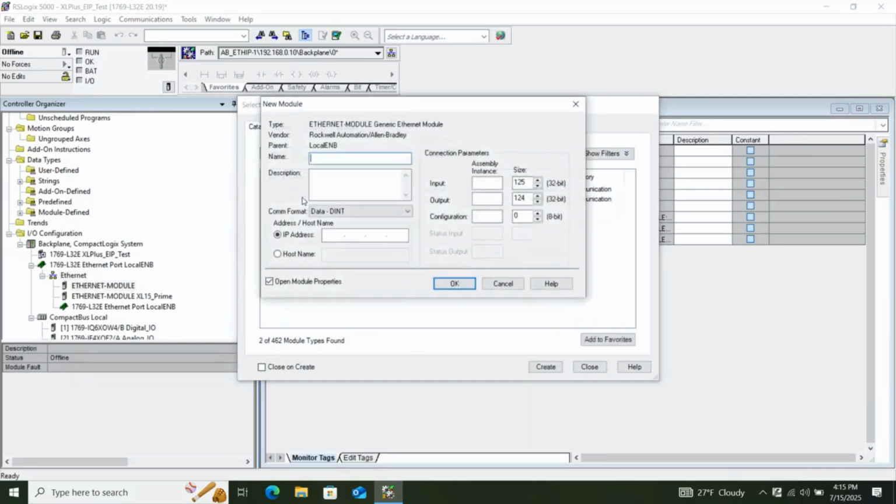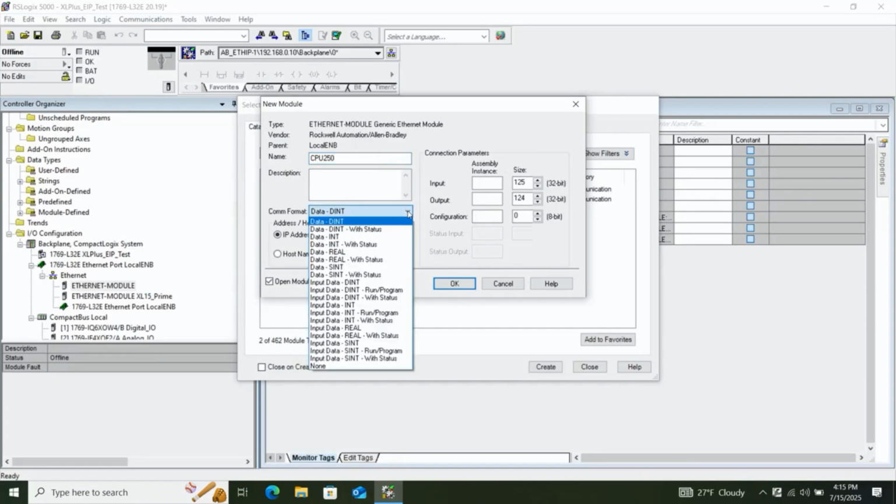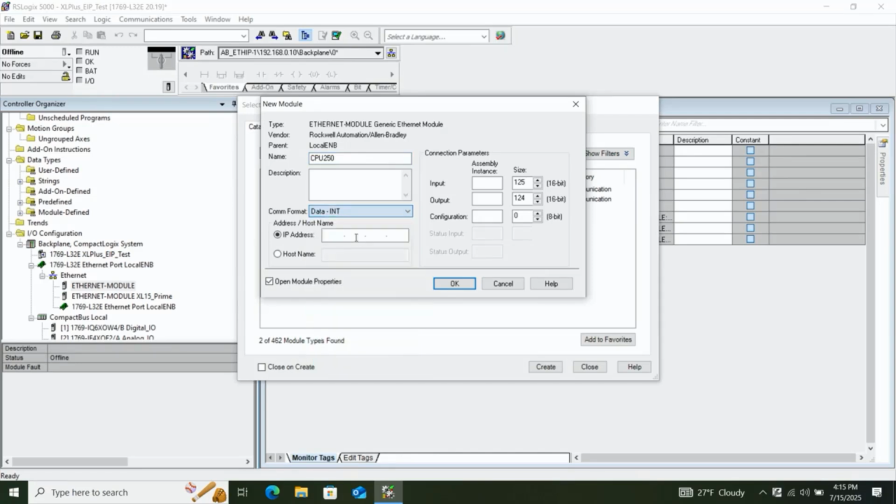We want to give it a logical name. This will be the basis for all the automatically created tags. We are going to call it CPU250. The mapping works much better if you use integer as your basis for your data. We will type in the IP address for the CPU250 here. The input instance is always 100. The output instance is always 101. And the configuration instance is always 3.